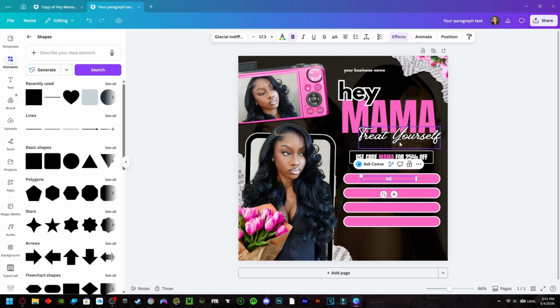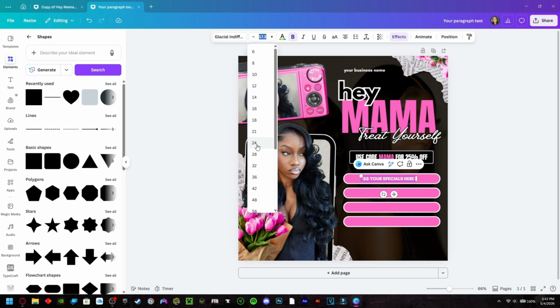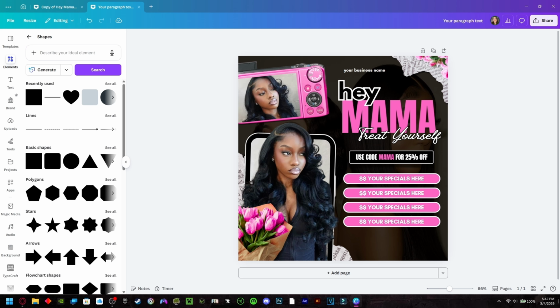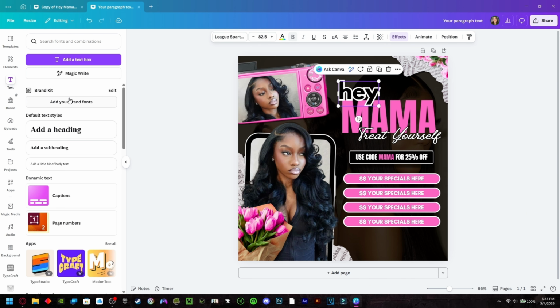Then from here, where you have your business name at the top, you're going to duplicate that text, or you can just add a text box. And this is where you're going to add your specials into the text box. So I just put $$ your special here, but for you, you would actually put your special and the amount in this spot. And you're going to also duplicate this 4 times. And Canva will actually evenly space it for you once it notices a pattern, which is really cool. Or you can highlight everything and click tidy up.